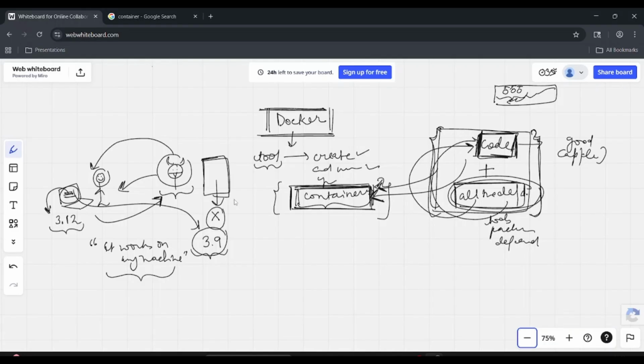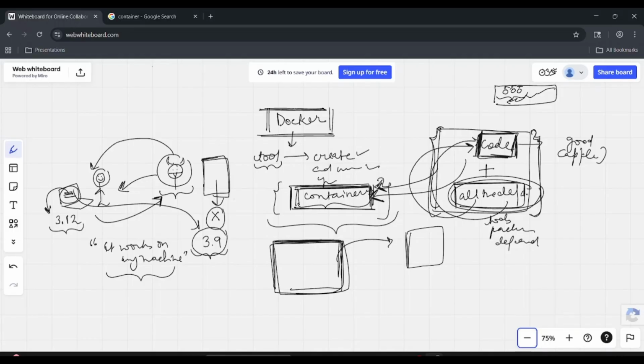We need a way through which we can create an environment where you have everything that you need to run your application. And if you share this environment with other people, then they are also able to run it in the exact same manner as you were able to, and they are getting the exact same results that you are seeing on your system. So that is why this container thing solves the problem of "it works on my machine."